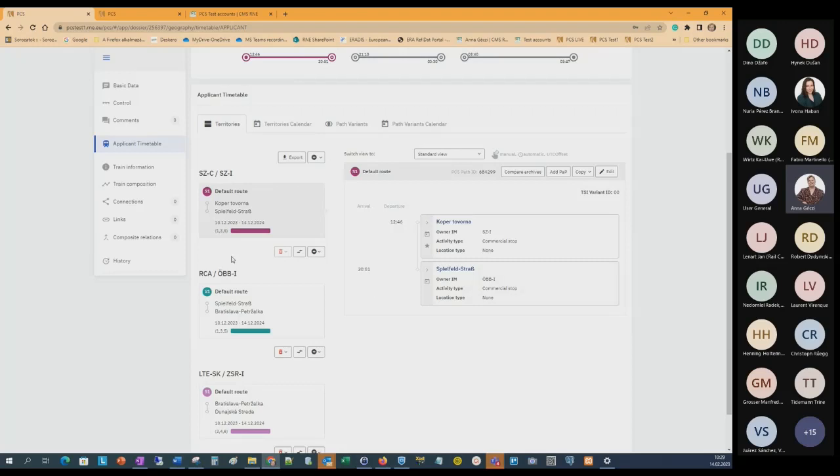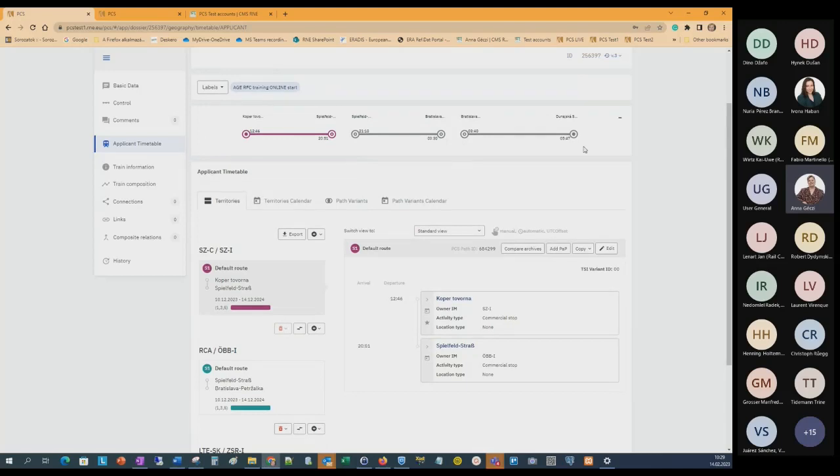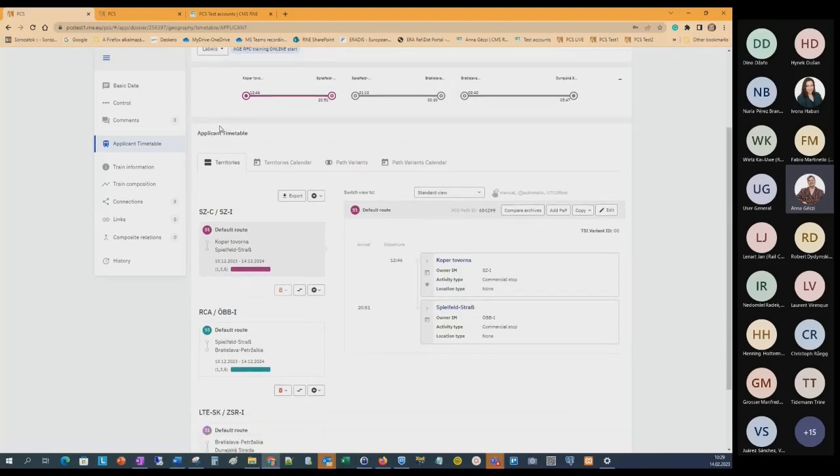The applicant timetable, all of our timetables, have been designed to have 4 separate tabs. First, we start with the territories. This is the split view of the territories, but we also have it here on the outline. The difference between them is that here we see only the short names of the company, how they are registered in PCS, and if we click on one territory, then we will have all of the locations. Then we can see the whole timetable in the same view. That's the difference between them.